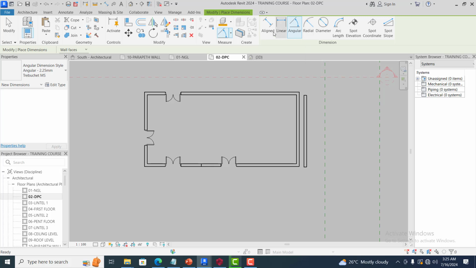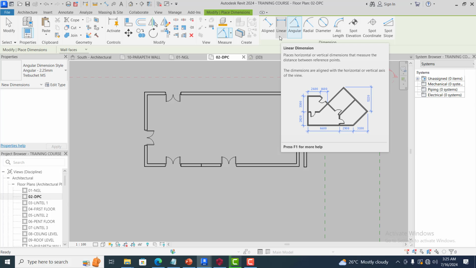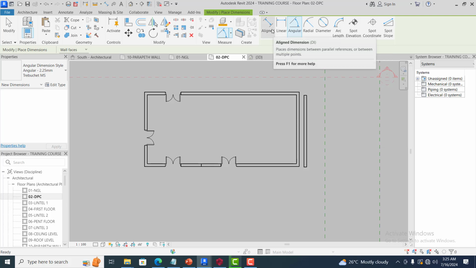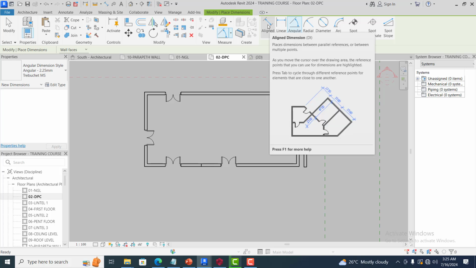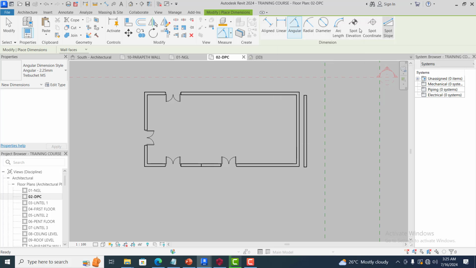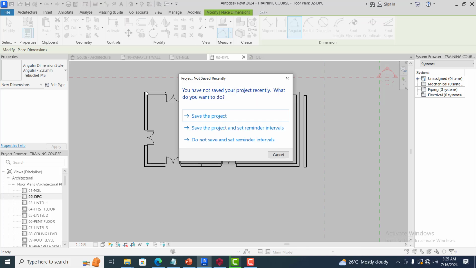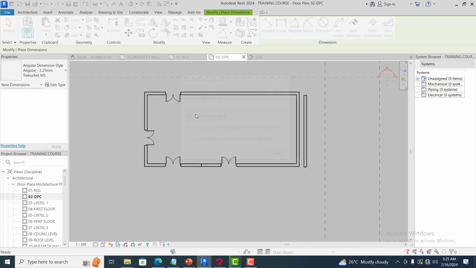So these dimensions are very important. I may not show you all of them at this point, but I'm going to show you how to use the major ones that you will encounter in most of your jobs. Now as we progress in our training, you are going to see how I'm going to use most of these other tools. Now if I click on align tool, now I can, let me save.